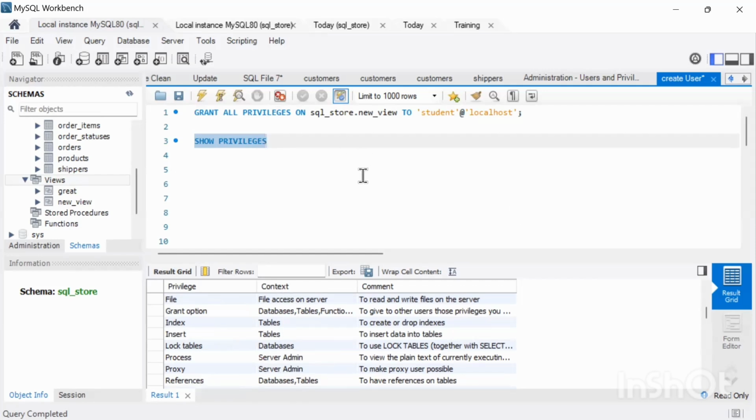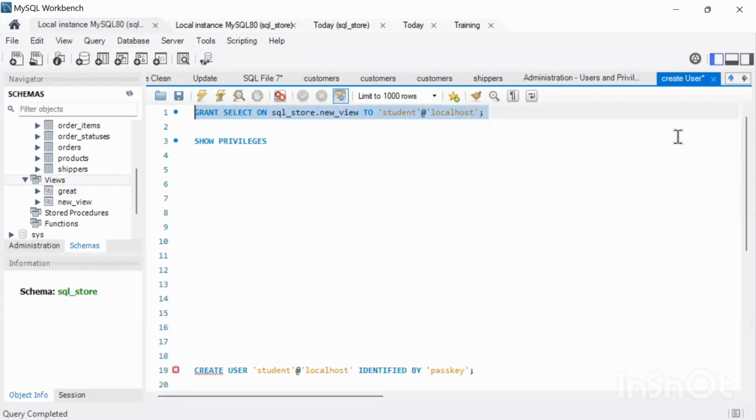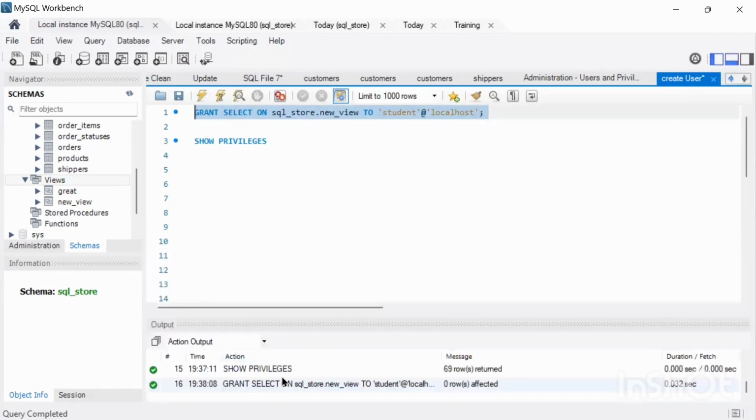Now, in this case also, we don't want to give it all the privileges. We want to give it a unique privilege, which is the select privilege. So grant select on SQL store, particularly where we are sending it to is this view, the new view, for this particular user. Now, should I select that and run? Let's see. That works perfectly.